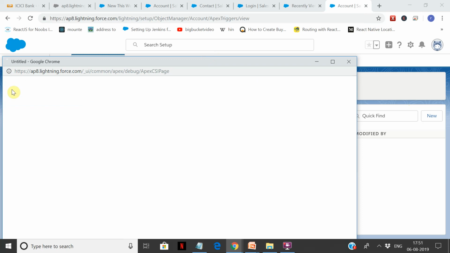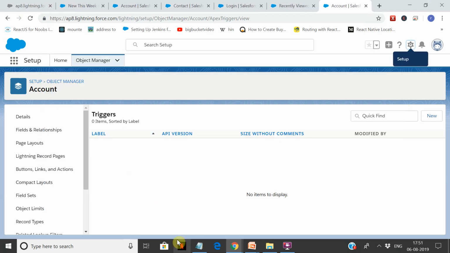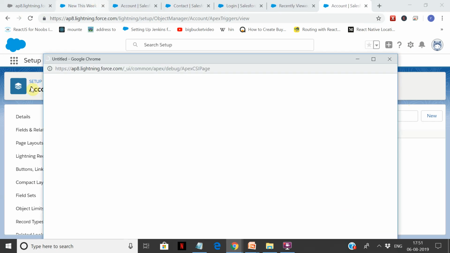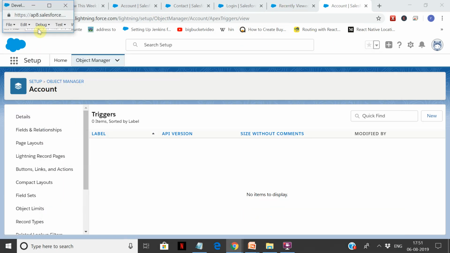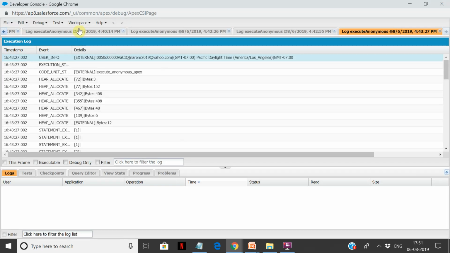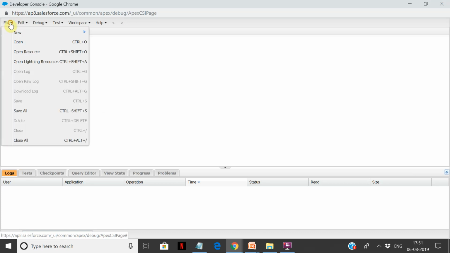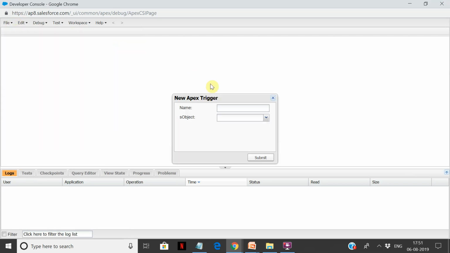In the developer console, you can go over here and say file, new trigger. Okay, so let's use the developer console for now, to build a new trigger. It's taking some time here. Yeah, so now let's close all of this and let's build a file, new Apex trigger, and we're going to call it account trigger, and we're going to write a trigger on the account object.